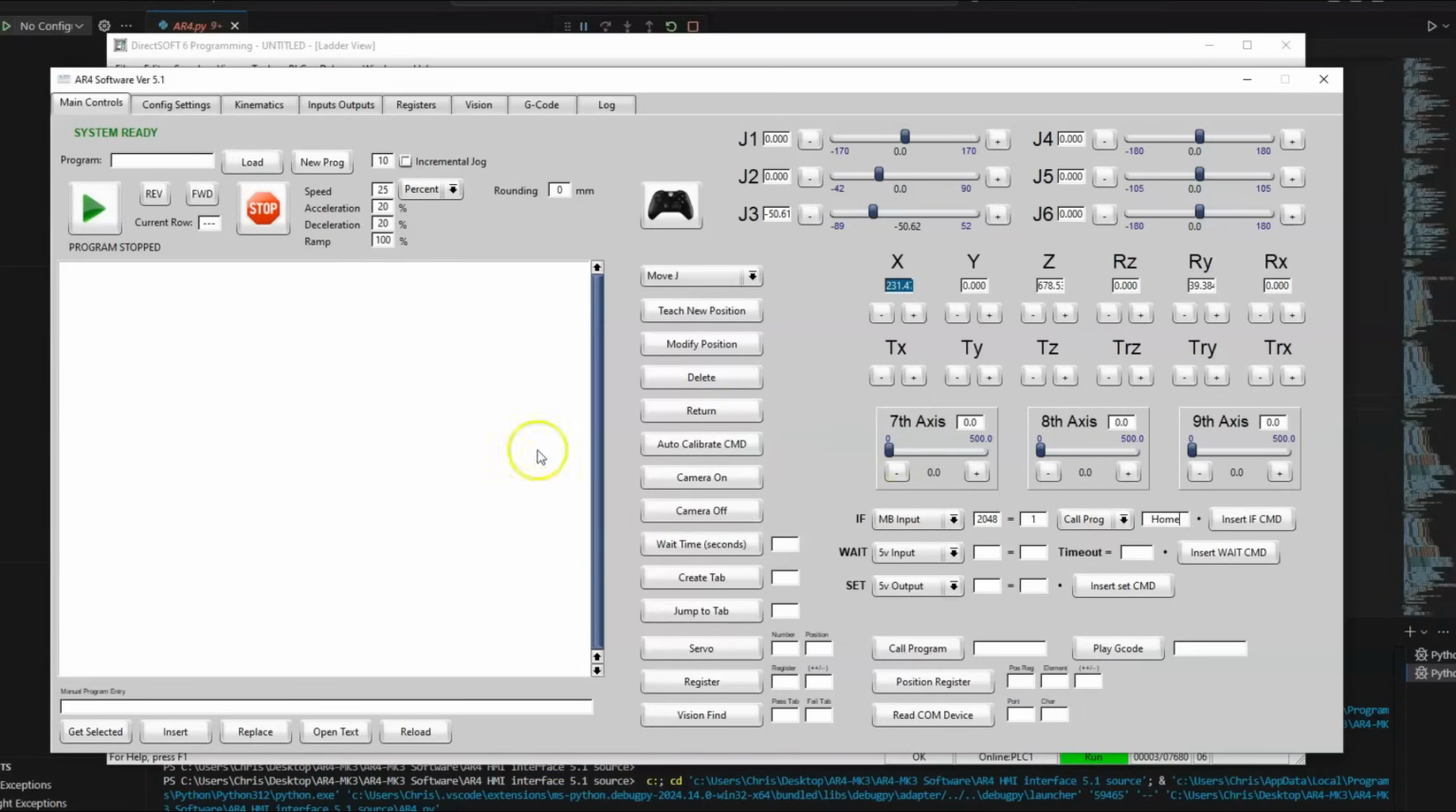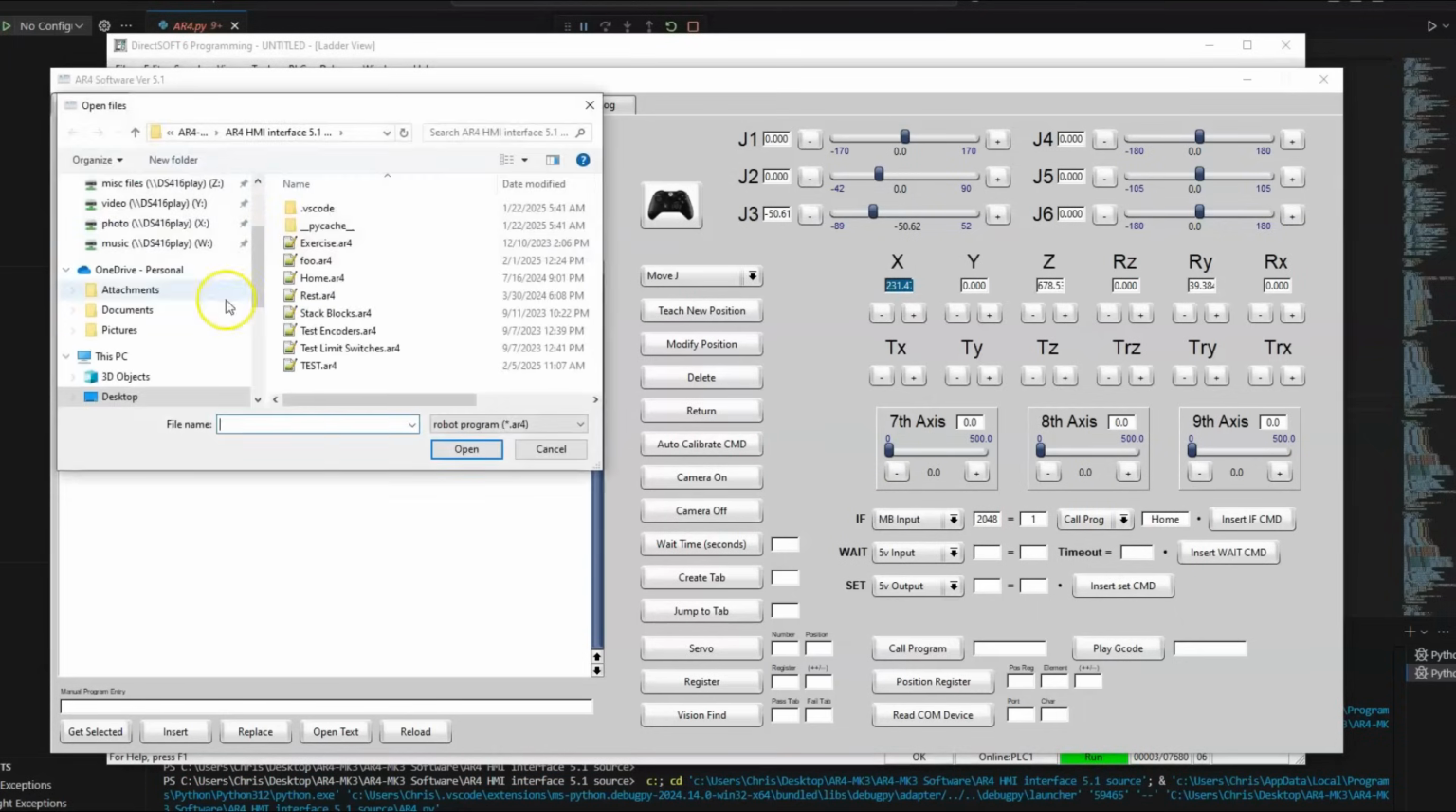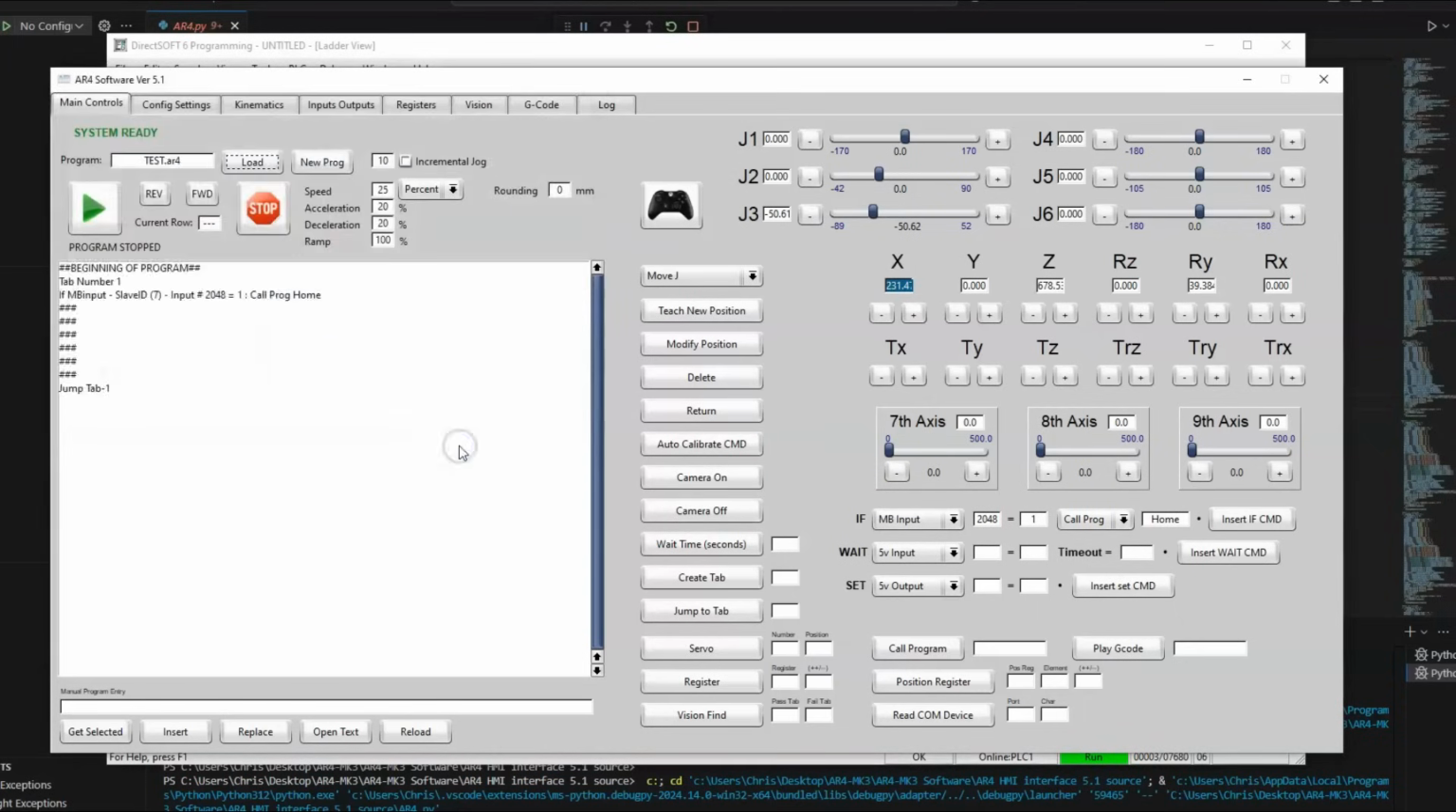So I'm going to load a program here. I'm going to load test. And you can see I've already put that line of code in here already. So I could come in here and hit play, and the cursor will just keep running through this program. And when I flip that button for that input, you see I've turned it on, and now it jumps to the home program, and now the robot is running home based on that input.